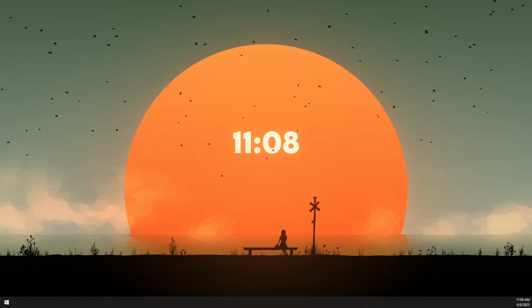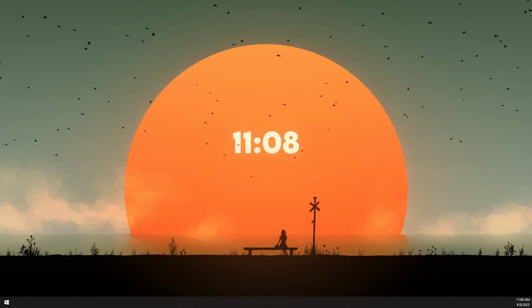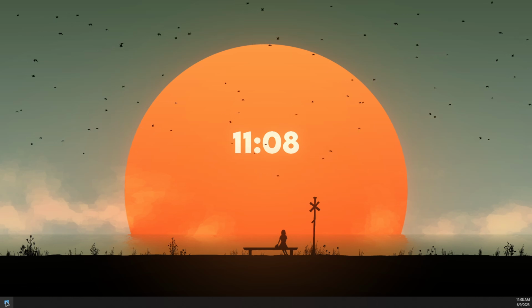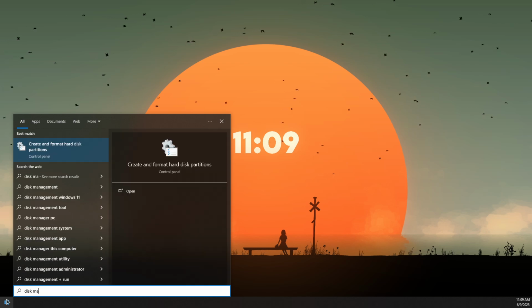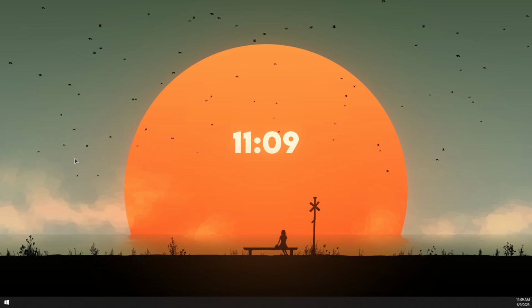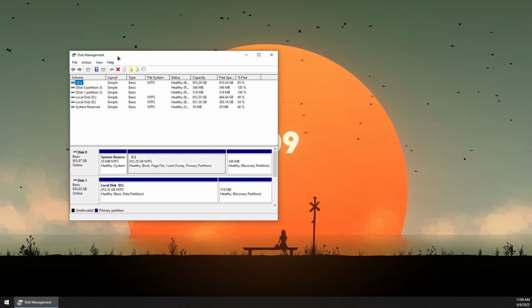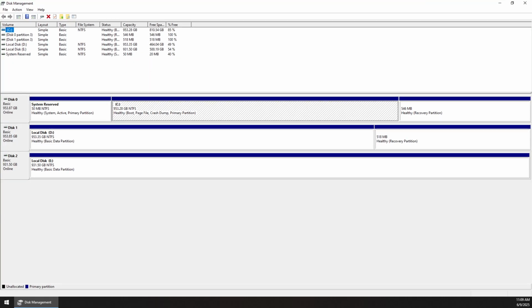So here's how to check storage space on laptop for Windows 10 and 11. First, you want to open the Start menu and then search for Disk Management, and then click on Create and Format Hard Disk Partitions, and that should take you to the Disk Management window.